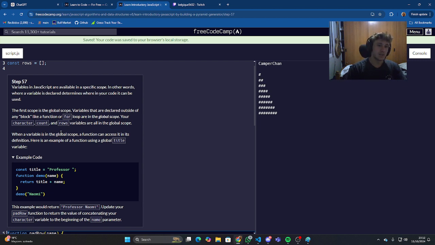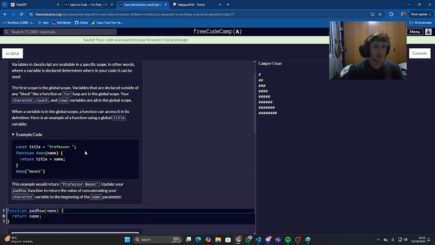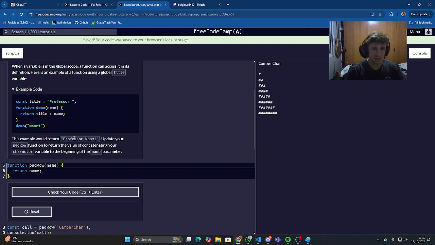When a variable is in the global scope, a function can access it in its definition. Here is an example of a function using a global title variable. This example will return Professor Naomi. Update your pathrow function to return the value of concatenating your character variable to the beginning of the name parameter.